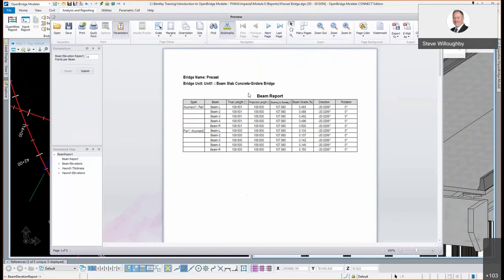First one here is just the general beam report, where it gives you true length versus projected length. So if your structure was on a significant grade, these two values might be different. The projected length being the horizontal length versus the length along the grade here. Bearing to bearing distances are called out here as well, along with the beam grade, the direction it's facing.